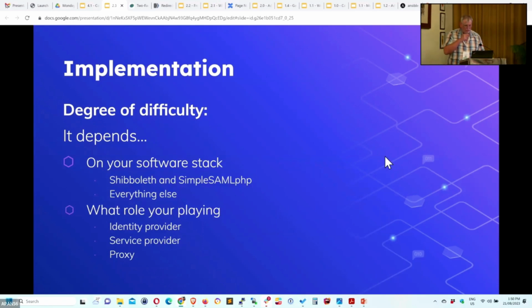And it also depends on what role you're playing. Are you providing identities as an identity provider? Are you running as a service provider wanting this multi-factor authentication? Or are you running as a proxy where you're sort of proxying through the request to do multi-factor authentication? They also add to the level of difficulty, with proxying being probably the most difficult.